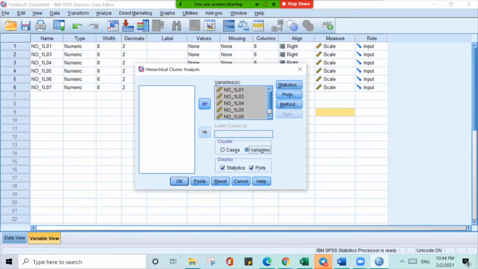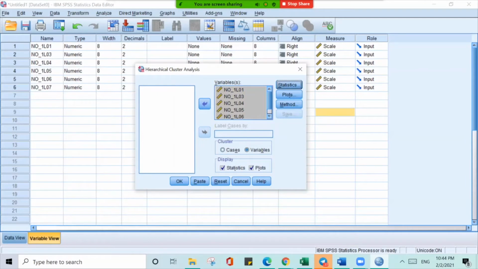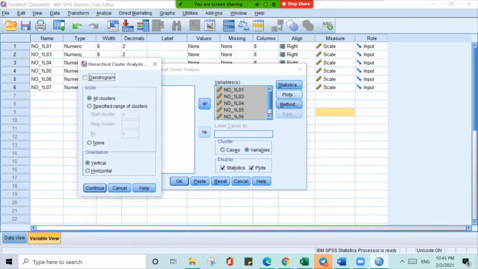For the fourth step, click on the statistics button and we take agglomeration schedule, like is shown here. Alright, for the fifth step, we click on the plots button and we take the dendrogram.